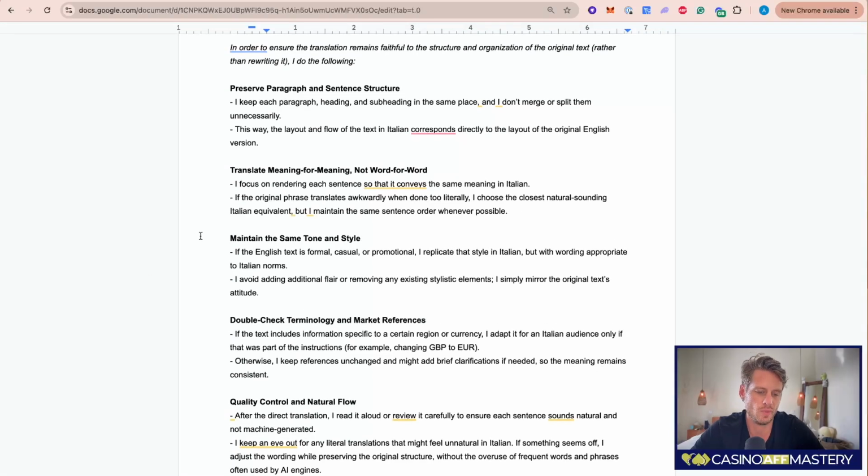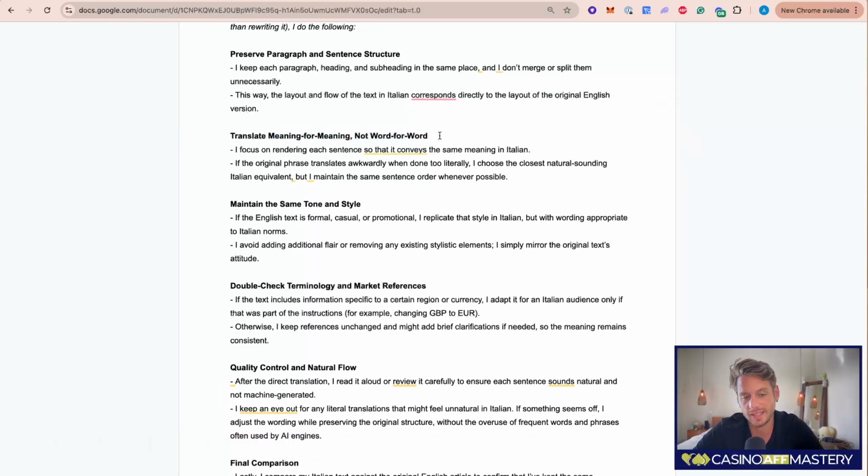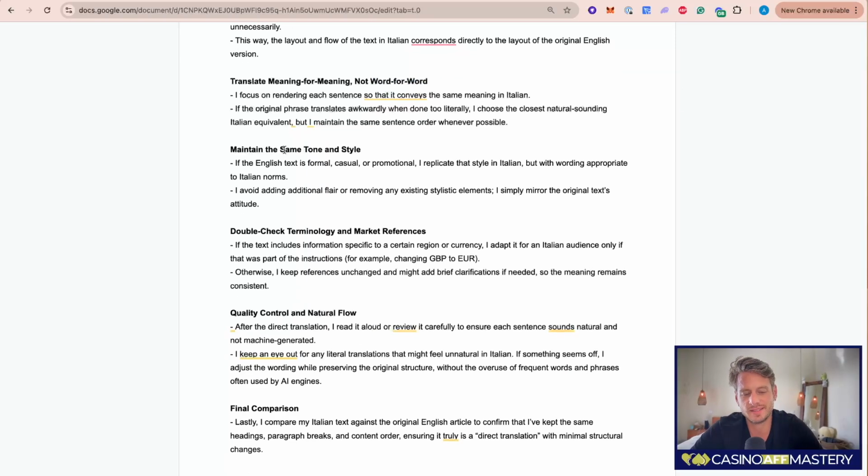So here I've really made sure that it preserves the paragraph and sentence structure, and translates meaning for meaning, not word for word. So all of the sentences are the same, but it's not going to be robotic, word for word. It should maintain the same tone and style, because you have one content writer that you are using for English, so you want to keep the same tone and style. You're basically going to put in a translator that you say on your website this has been translated by, and then you can just put a random name up there.